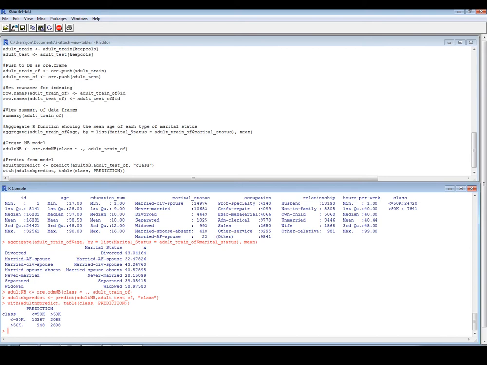Through this demonstration, the scalability and reproducibility of the R language becomes quite clear. We've downloaded datasets, transformed and summarized data, and generated a prediction model in just a few simple steps.